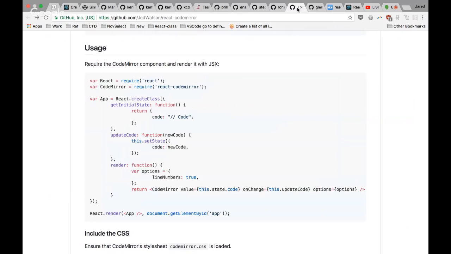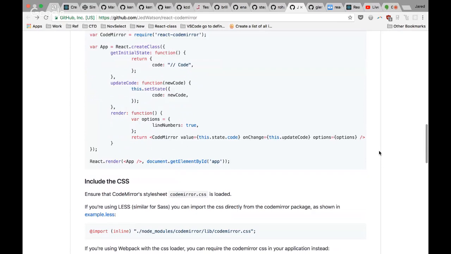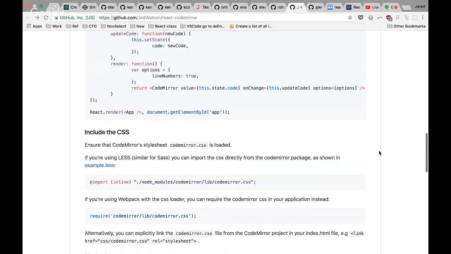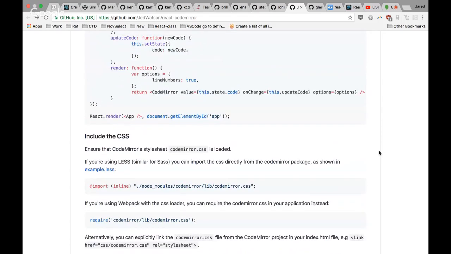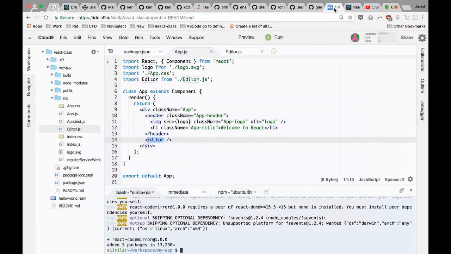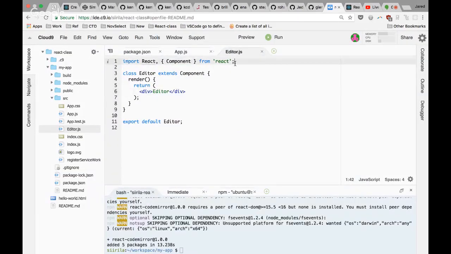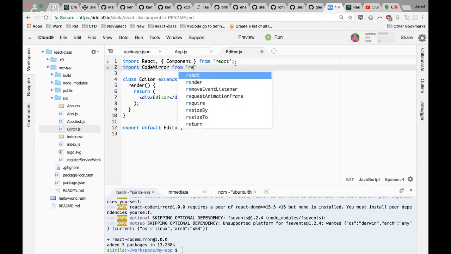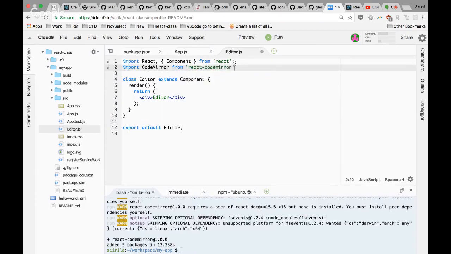So I'm going to step over here and start using this as a reference. So this will get interesting. We've got a few things to do. The first thing will be importing CodeMirror into our, let me step into this editor file. Import CodeMirror from React CodeMirror. And then I want to leverage that.